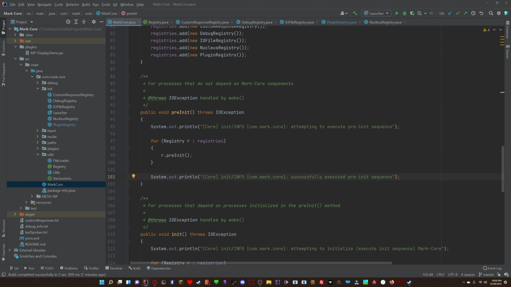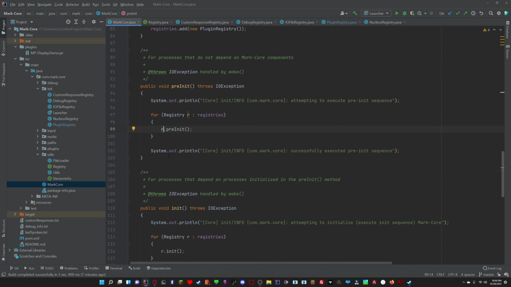And so when we actually do call the pre-initialization, initialization, etc., it loops through all of the registries. For the pre-initialization method, it loops through all of the registries we have registered in the program and calls the pre-init method. Not all of these registries have the pre-init, and if one doesn't, it won't call it. If it does, it will invoke it.